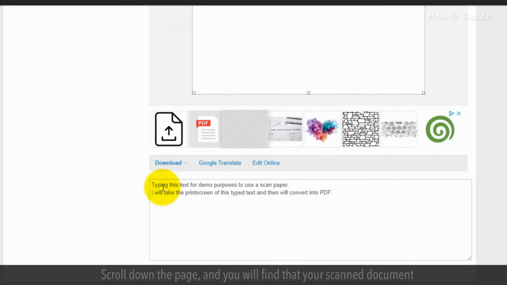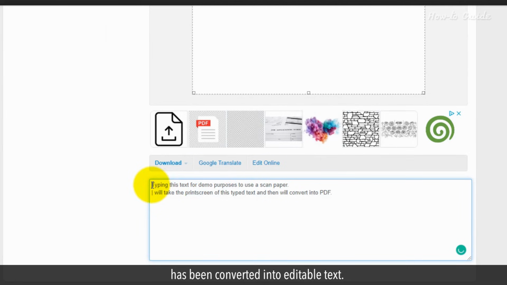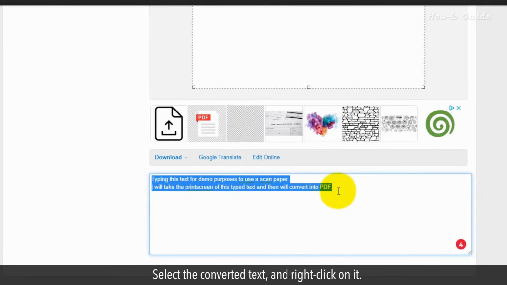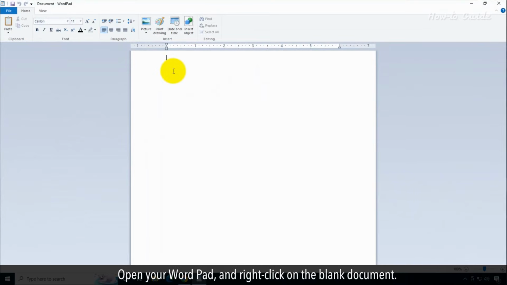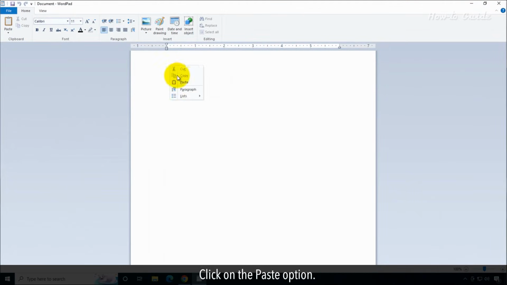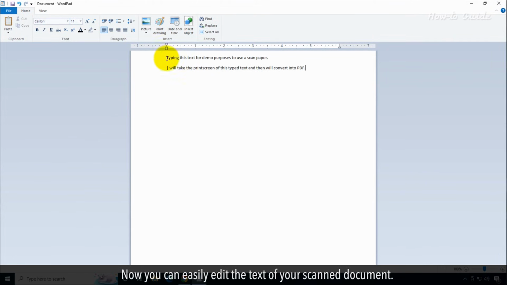Scroll down the page and you will find that your scanned document has been converted into editable text. Select the converted text and right-click on it. Click on the Copy option from the list. Open your WordPad and right-click on the blank document. Click on the Paste option. Now you can easily edit the text of your scanned document.